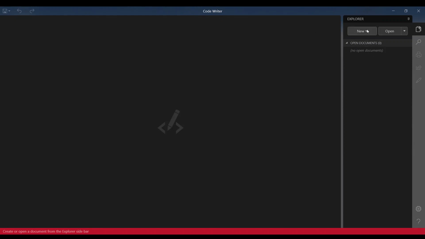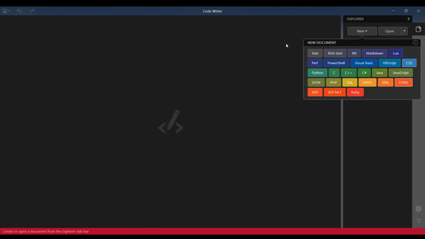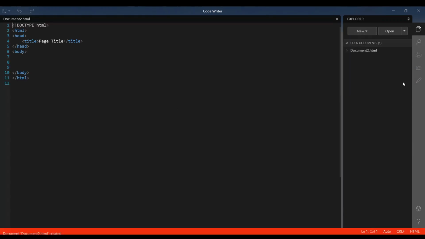But for this video, I'm going to be using CodeWriter, which is available in the Microsoft Store if you want to download it. As you can see, CodeWriter's main feature is that when you create a new HTML document, it already has the basic structure pre-written. So you can just add the title. You can just change the title.